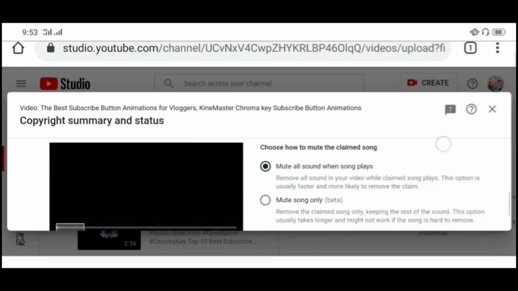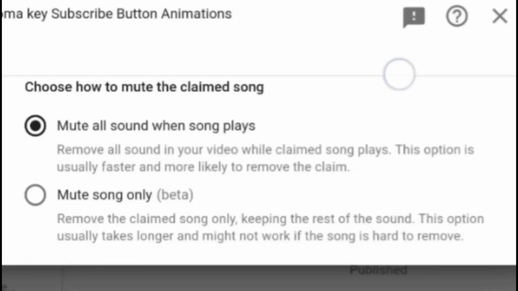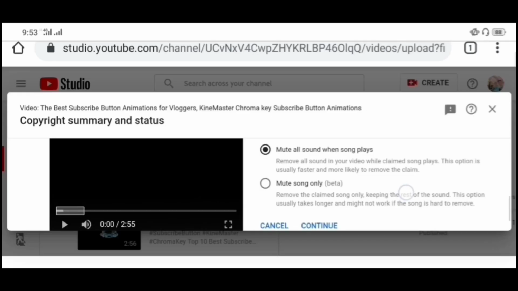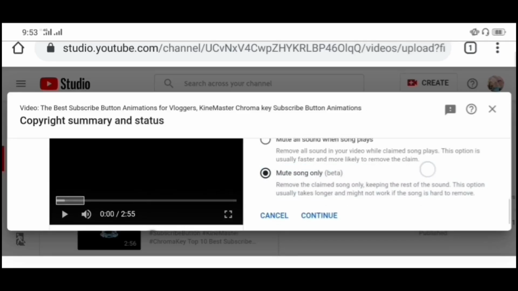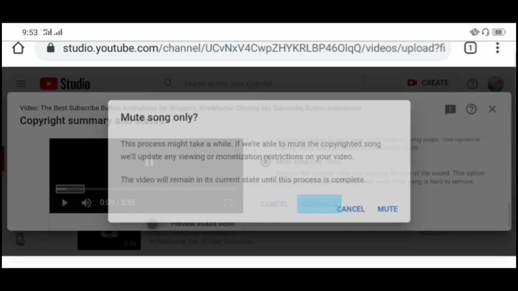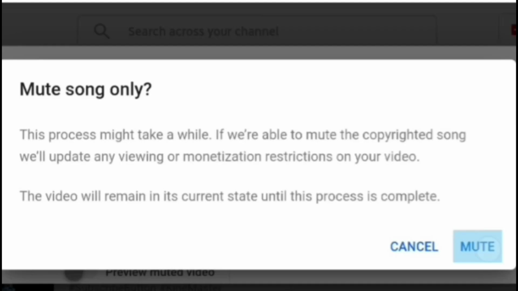In the mute song, you have two choices. You can mute all sound, you can play songs, or you can mute song only. I always choose mute song only. It will mute the part that has copyright song. Just click mute.